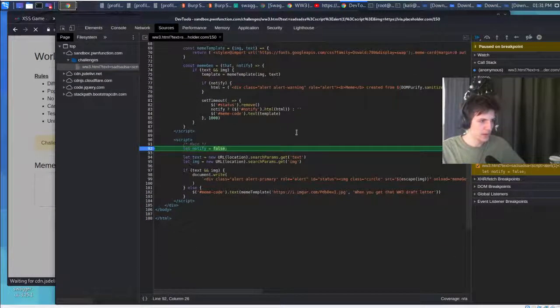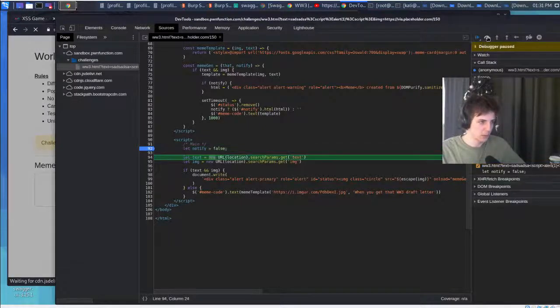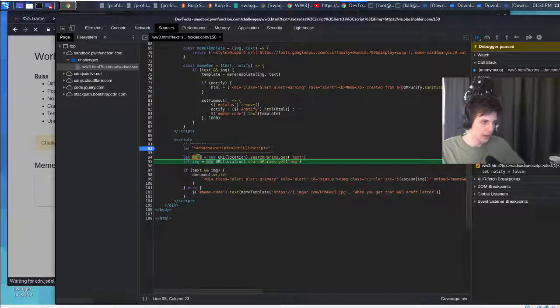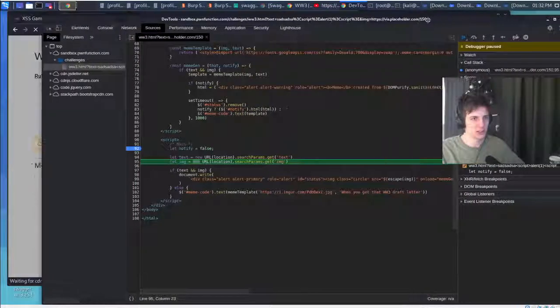And we are on this line. We'll step to see the text, and the text is what we provided, which is some random text and the script tags, and our image, which wasn't changed. And we can resume the script execution by clicking resume script execution. Yeah, it's self-explanatory, I think.